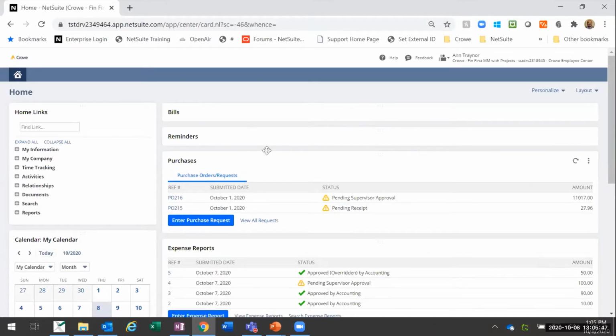So this is what's called the Employee Center. This is a limited user license for employees that only have to do certain tasks within NetSuite. One of them is being able to create and approve expense reports. The other is being able to create and approve purchase orders or time entries. And finally, the option to approve vendor bills via a vendor bill approval workflow. Today, we're going to concentrate on the expense reports.